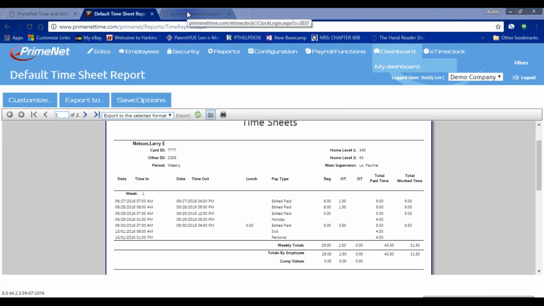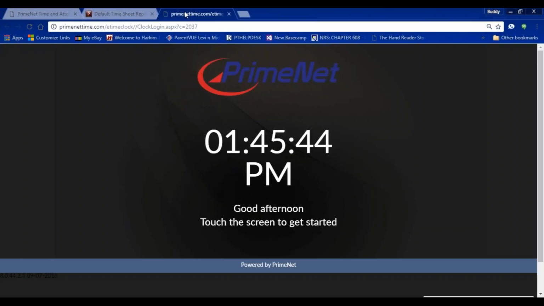Employees have multiple ways of clocking in and out. They can use hardware, such as magstripe cards, barcode cards, proximity cards. They can use biometrics, such as fingerprint biometrics, hand reader biometrics.